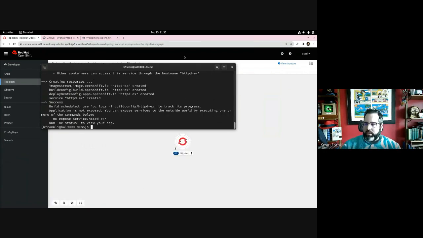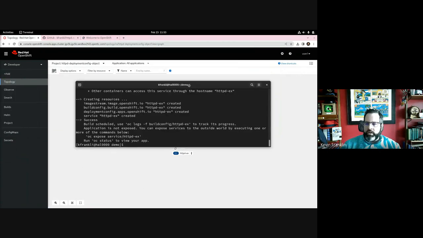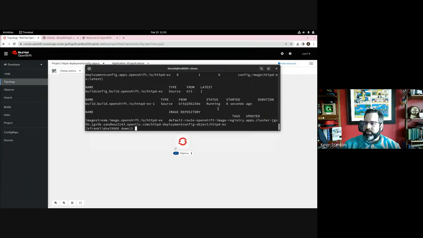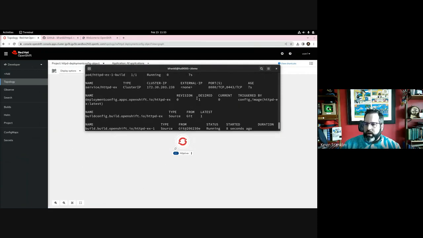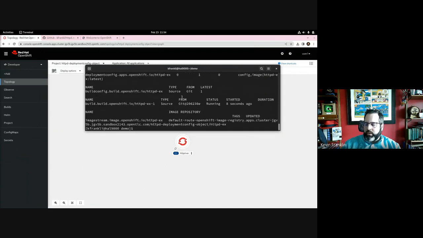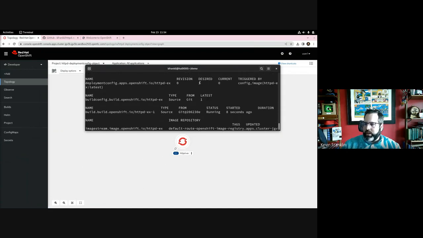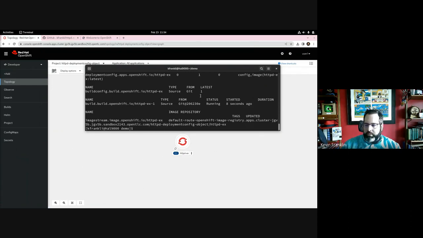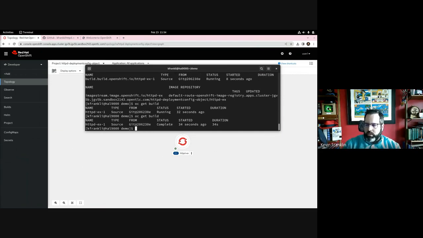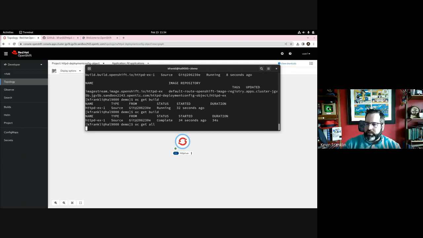All right. Got my application up and running. OC get all. I can see a build is running. I can see my deployment config right here, telling me that I have a desired one pod that I want deployed, a current of 0. It's basically waiting to deploy a new pod for the build to complete. Running right now. All right, and it's deploying.